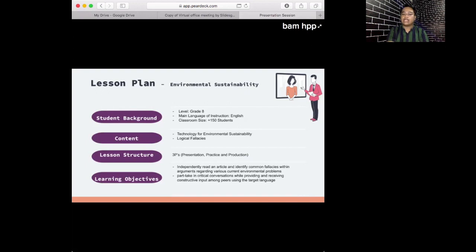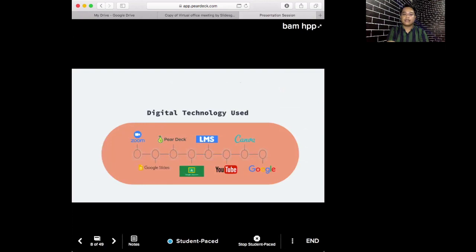For each of the activities of our lesson plan, we refer to Bloom's taxonomy as the classification of the different objectives and skills that we set for different students, which is the learning objective. And then some of the digital technology we have integrated in our learning activities included, the first one, Zoom meeting, and then also Google Slides.